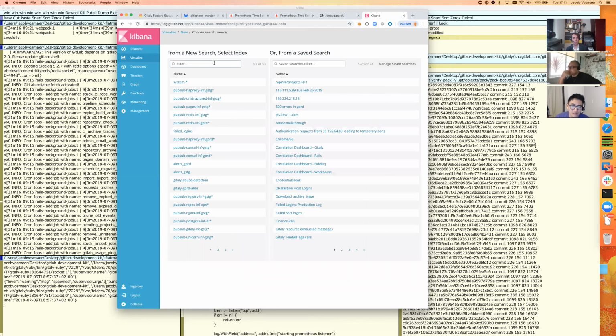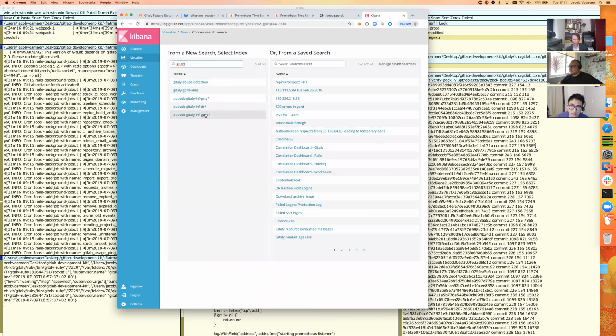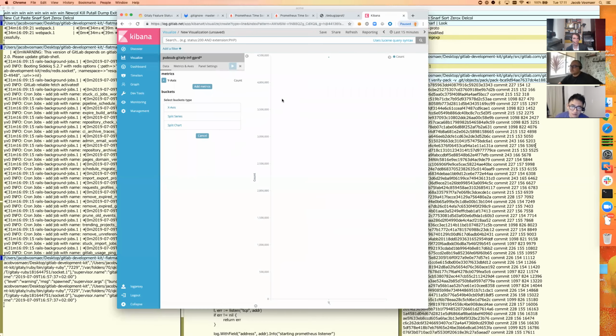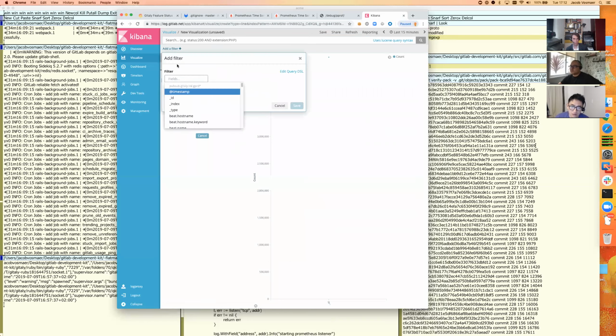So I always create these graphs from scratch because I guess I have to. There's an index for Gitaly, and we want the GPRD, that's the production index. And then I use filters. I use a filter on the methods, so gRPC methods. And suppose we want to look at find commit, because that's the tab we had up.